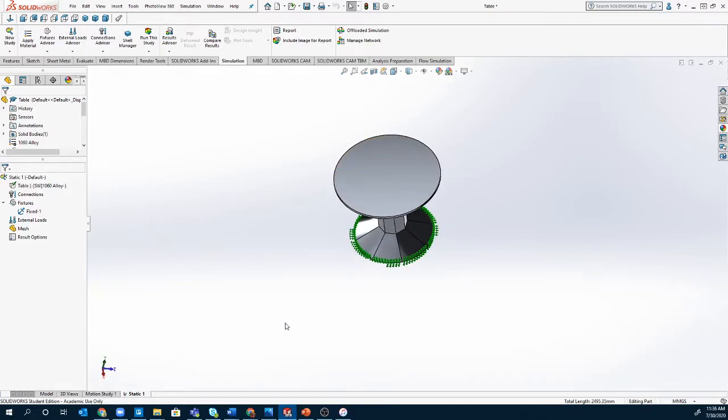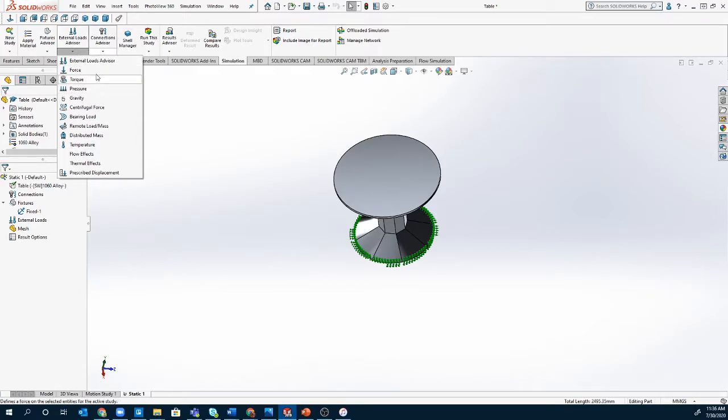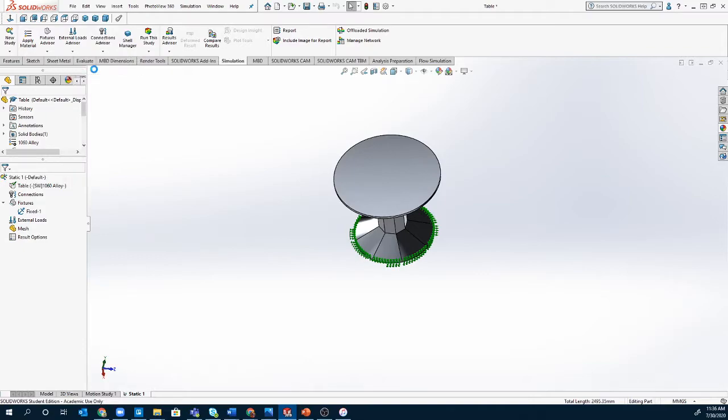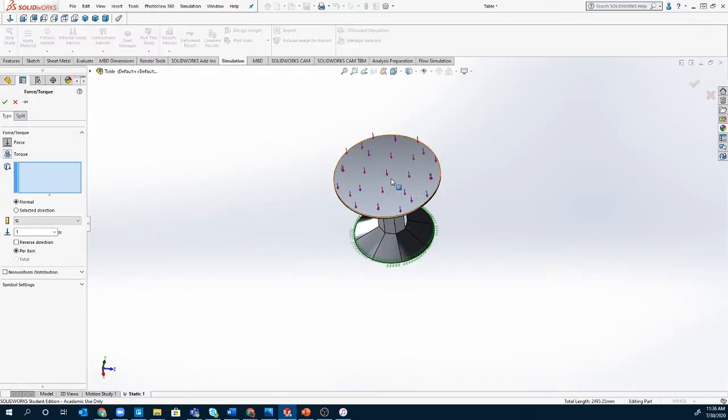Now we're going to put a load on the top of the table. To do this, we're going to go to the External Loads tab. I do not recommend using the advisors, so don't click on the buttons. If you do, it's just going to give you a help file on how to do what we're doing right now. But if we pull down, we can choose either a force or pressure or torque. So let's pick a force, and we're going to click on the top of the table.